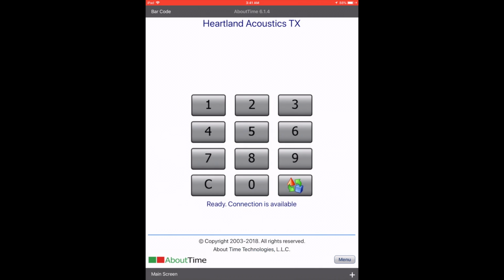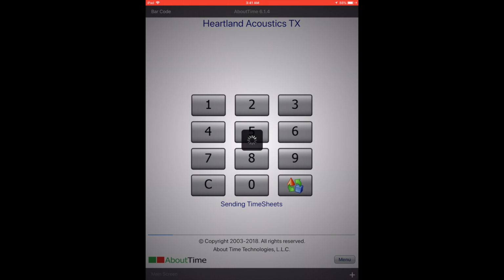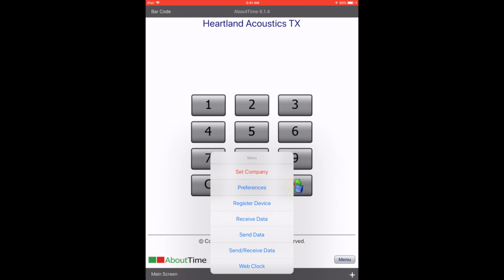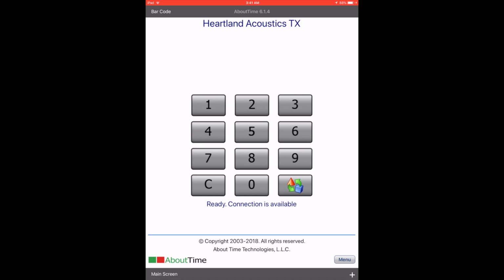Now we're gonna tap into the sync button, which looks like two arrows, and we're gonna press yes. This is gonna go ahead and send all of the info and register your device. Now you can go ahead and go to the menu again and go into set company. You will be able to see Heartland Acoustics, and you are all set. You are ready to use the app. In order to use the app, you're gonna use the last four digits of your social to log into the portal.